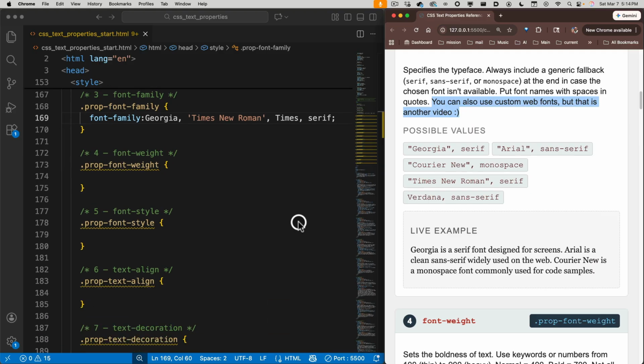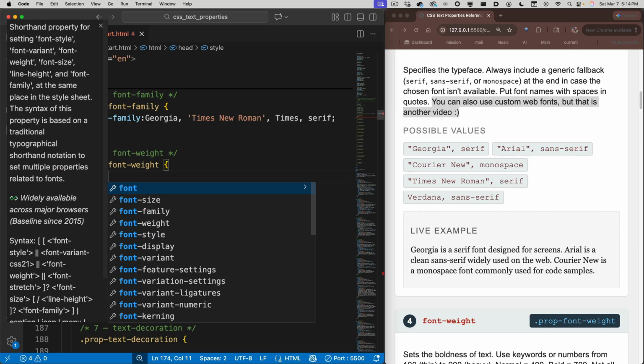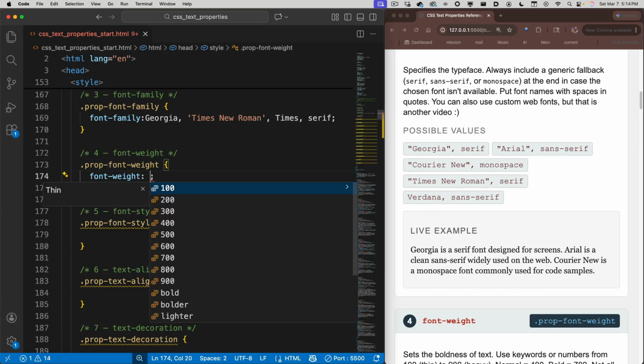Okay, so the next one is font-weight, which is the thickness. Weight means how dense, how thick the font is. So I'm going to say font-weight: bold.